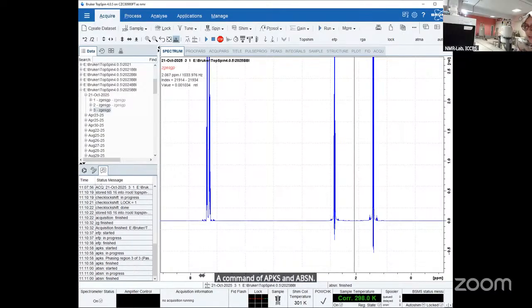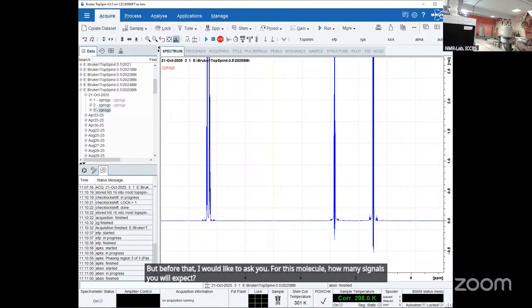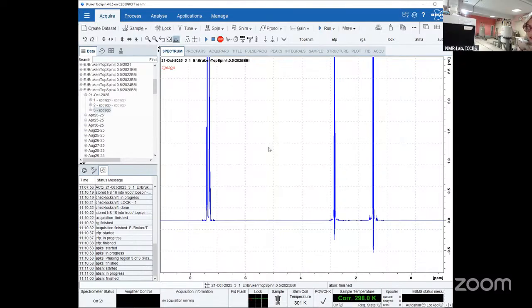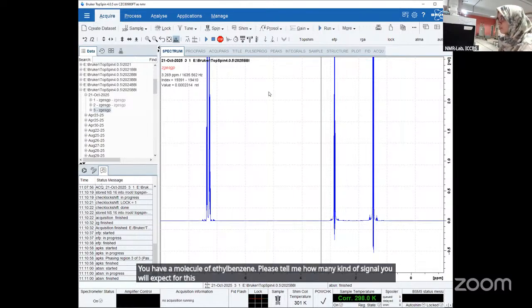And now you have to integrate. But before that, I would like to ask you, for this molecule, how many signals you would expect? You have a molecule of ethyl benzene. Please tell me how many kinds of signal you would expect for this molecule.